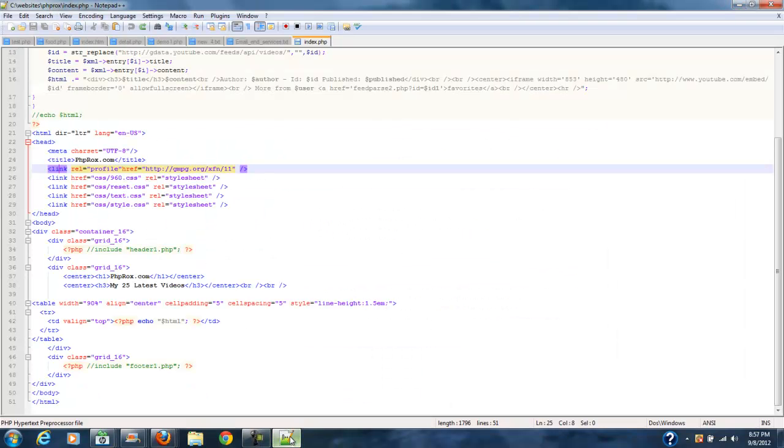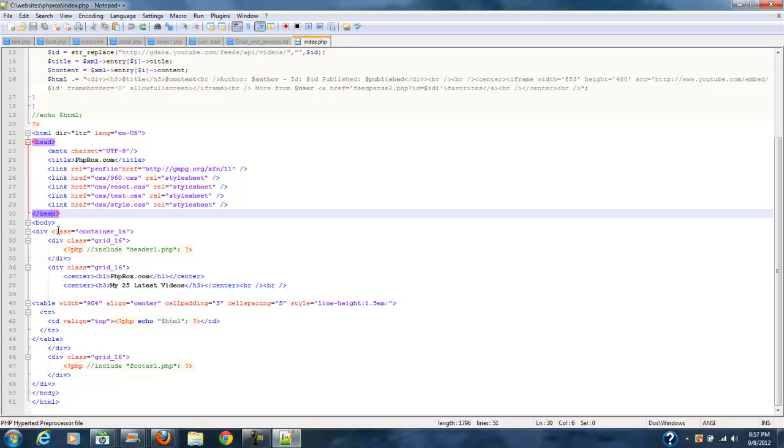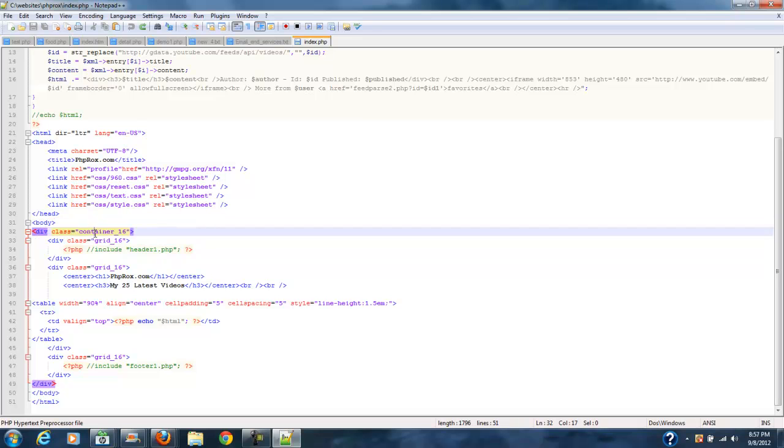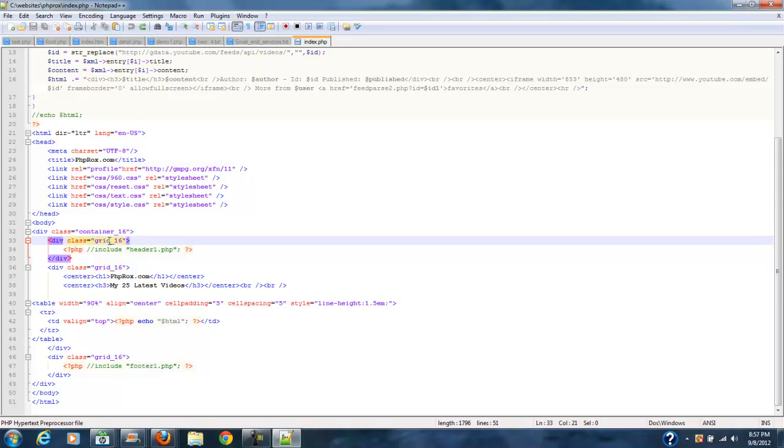So once you've saved those 4 files that are referenced here, that's the end of our head tag, and then you have a body tag and the div class container 16. That's where this 960 CSS file comes into play. Grid 16, it's also the 960 and the reset CSS. Not sure what I've got in text and style, but they may or may not be relevant, but I just use all four of them.